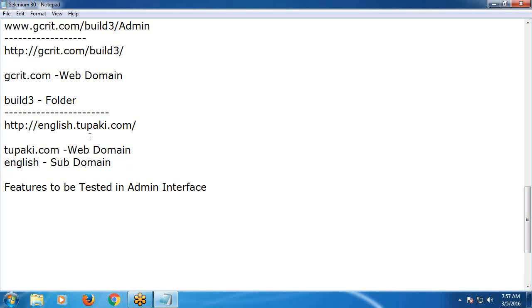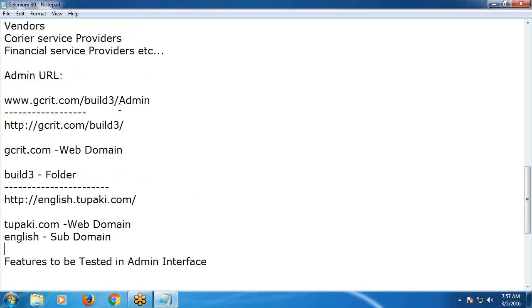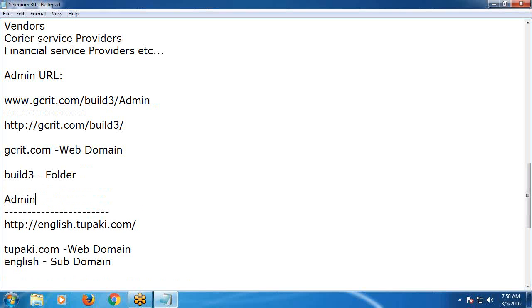Okay, now Preeti, did you understand this concept? Folder, subdomain. What is admin, sir? Admin, what about admin? Subfolder. Build 3. See here, build 3 is there. Next, admin is there. Admin is a subfolder under build 3.